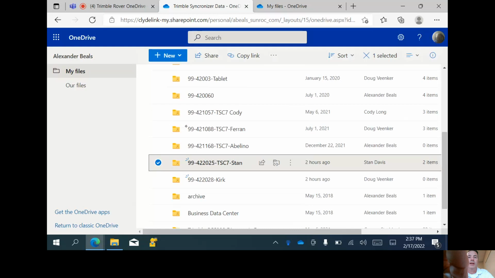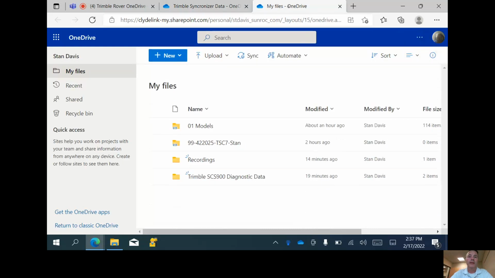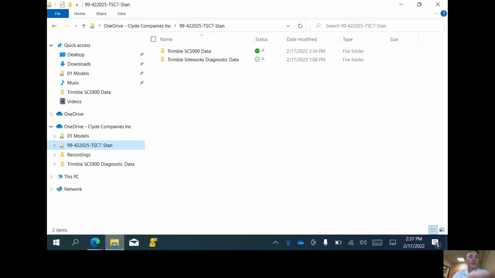So that's that little folder icon with the little link. So we've shortcutted that to Stan's OneDrive. So as I jump over to My Files here, you can see that that folder now shows up in Stan's My Files. So when I come to my File Explorer, it's synchronized and it's showing that folder there on the left.